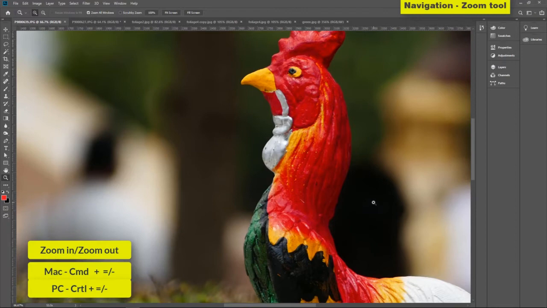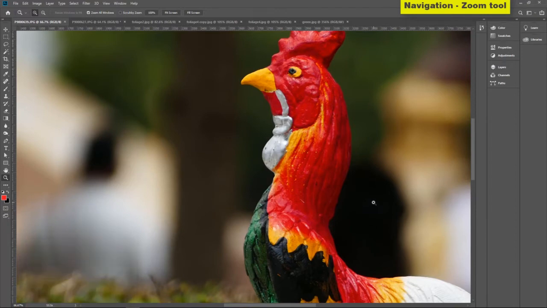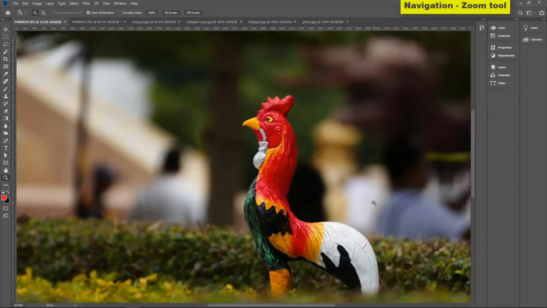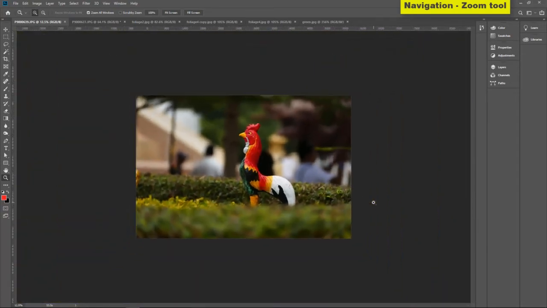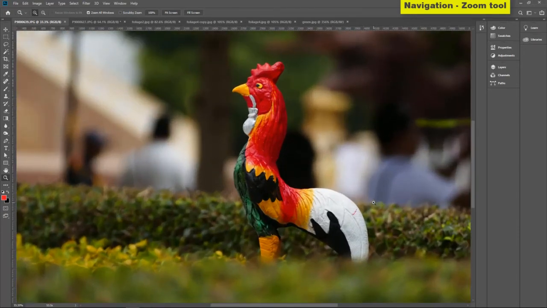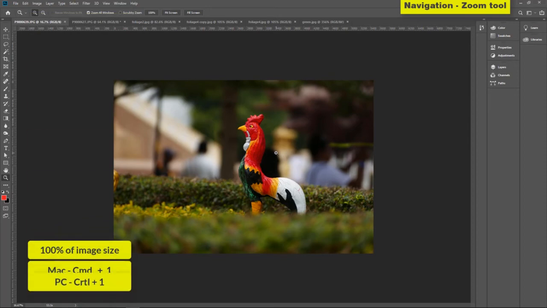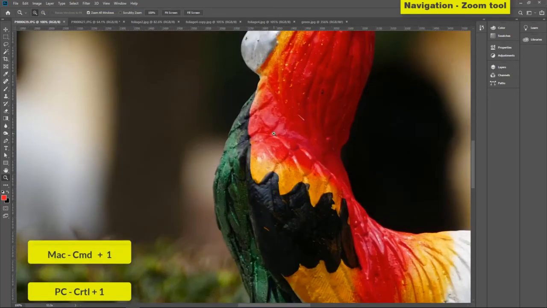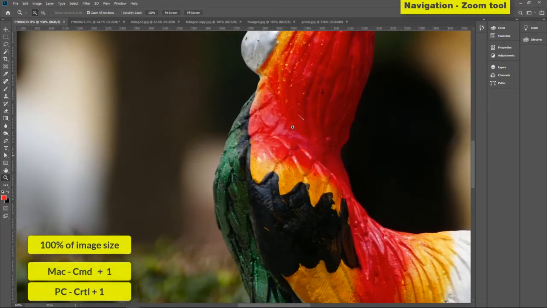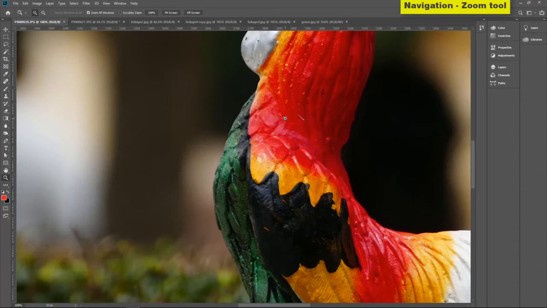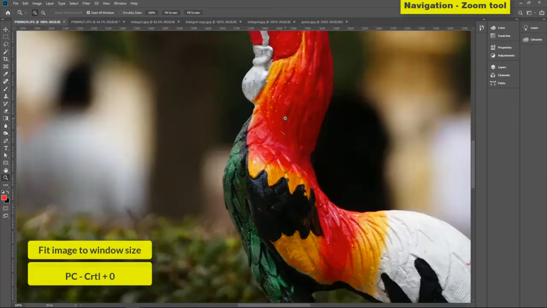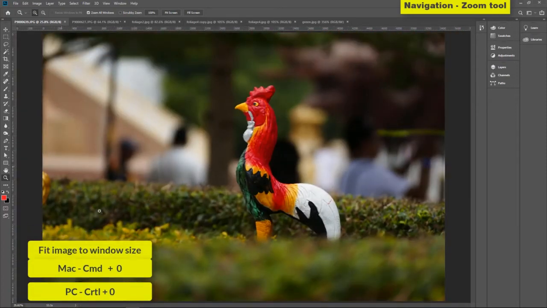You can also use Control minus and Control plus, or I can say Control minus and Control equal to. These two keys are located next to the backspace or the return key, and you can use Control minus to zoom out, Control plus to zoom in. You can also use Control plus 1 to get this image in 100% mode. This is the 100% size on your monitor of this image. You can also say Control and 0 to fit this image to the window.